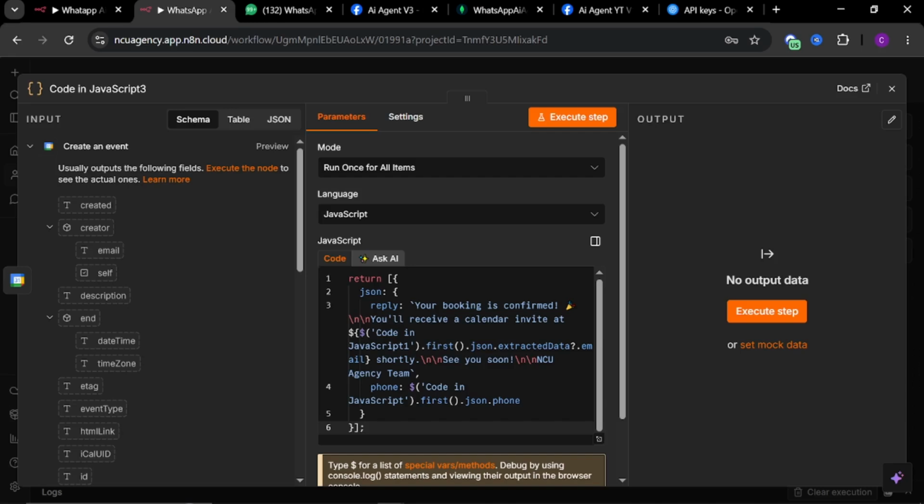So you receive a calendar event and "See you soon, NC Agency team." You can edit this for your own company or for your own business.